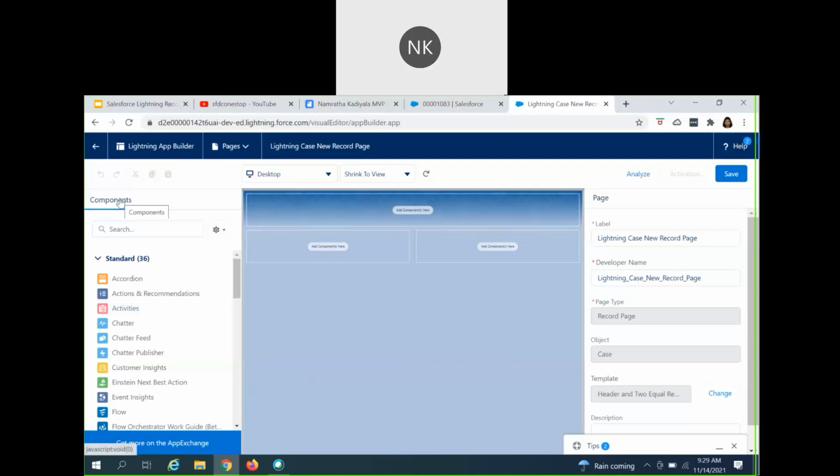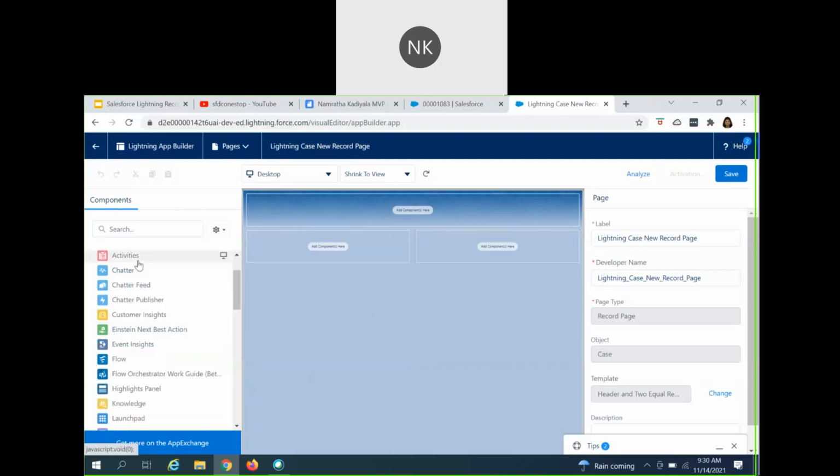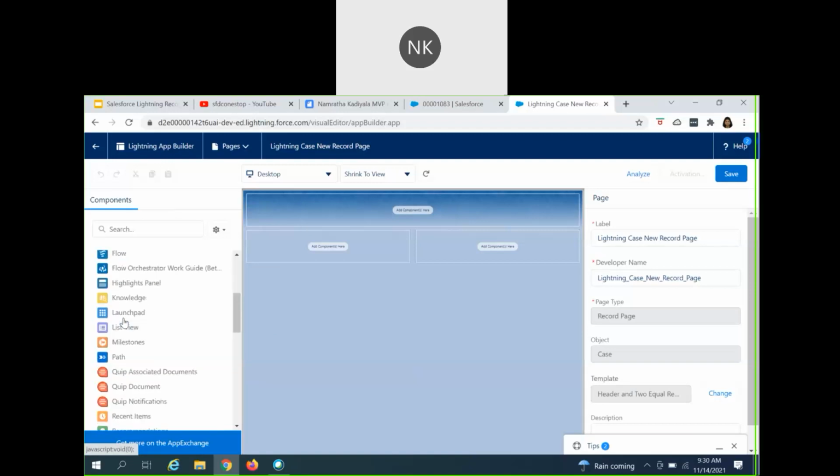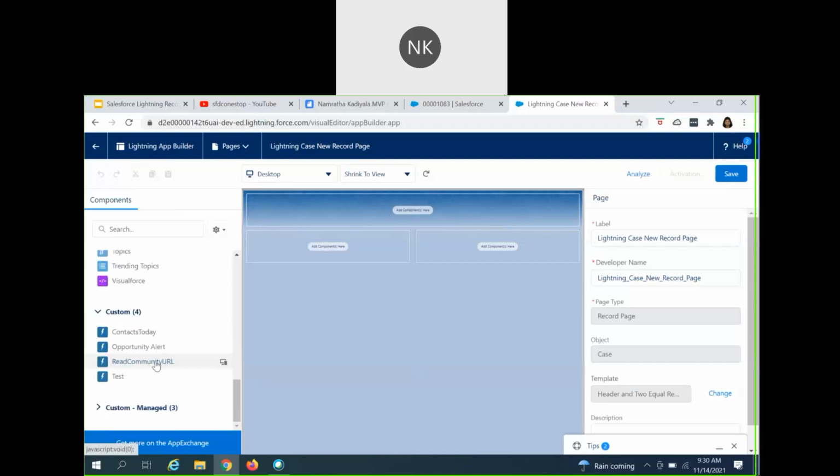And on the left hand side, when you navigate, you can see that these are all the standard components which are provided by Salesforce. You can see you have an accordion, you have actions and recommendations. Likewise, there are a lot of different components provided by Salesforce. And if you want to make use of custom components, if you have built any custom Lightning components or custom web components, you can make use of this particular section.